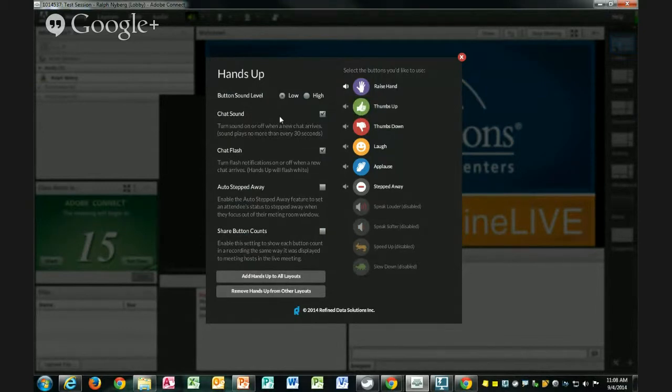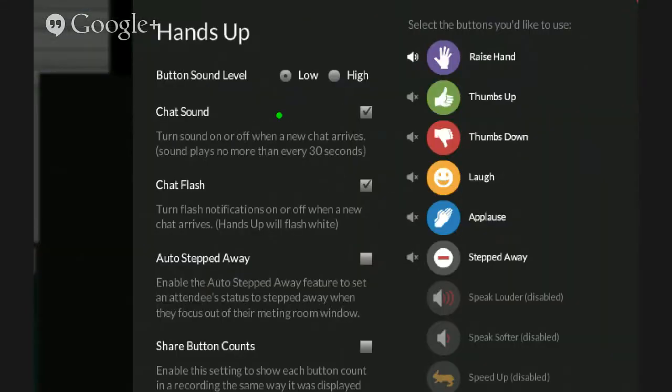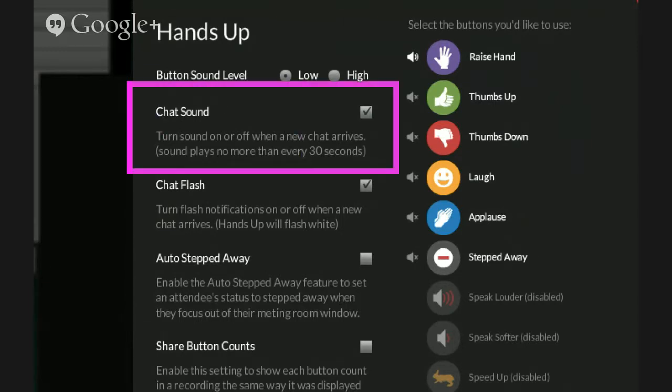Now the chat sound option, certain instructors differ in whether or not they want this on or off. This makes a sound every time someone enters a new chat. I typically leave chat sound on because I sometimes will forget to look in the chat window, but that's an instructor preference option on whether or not you want that chat sound.